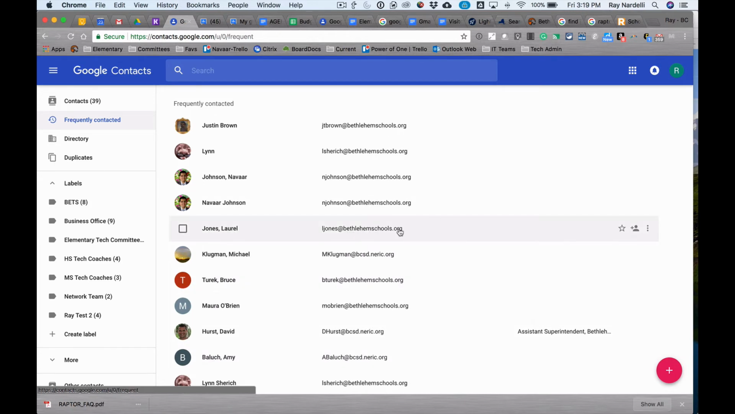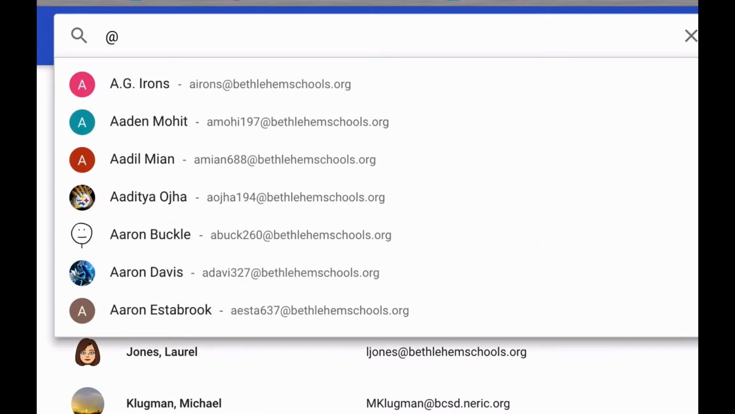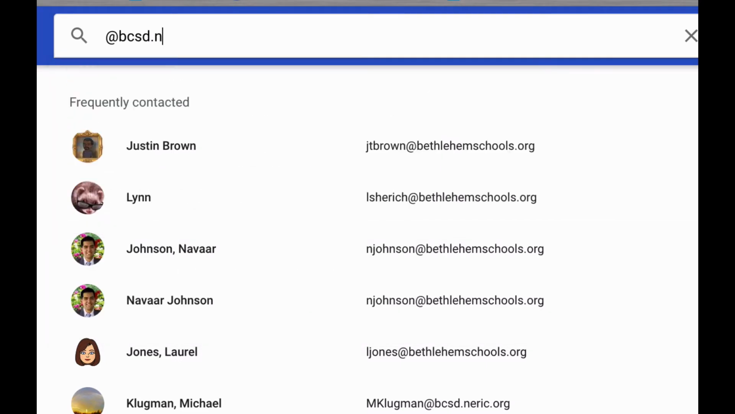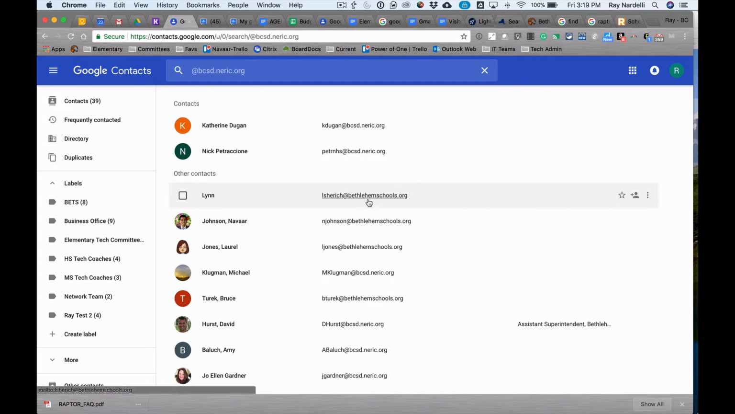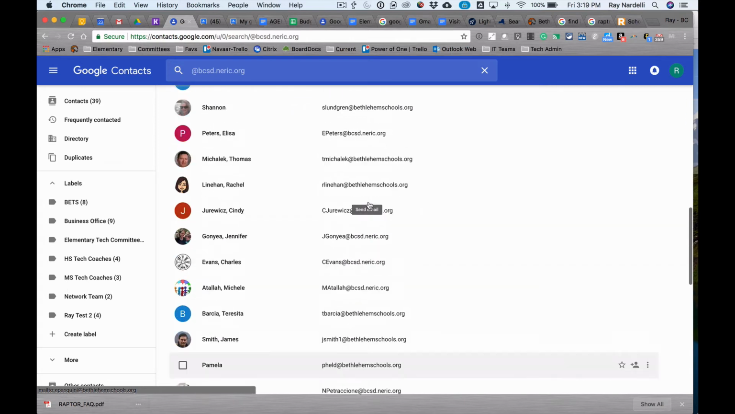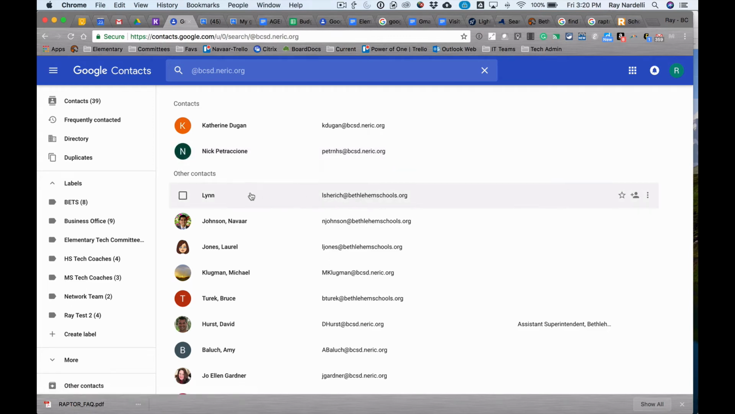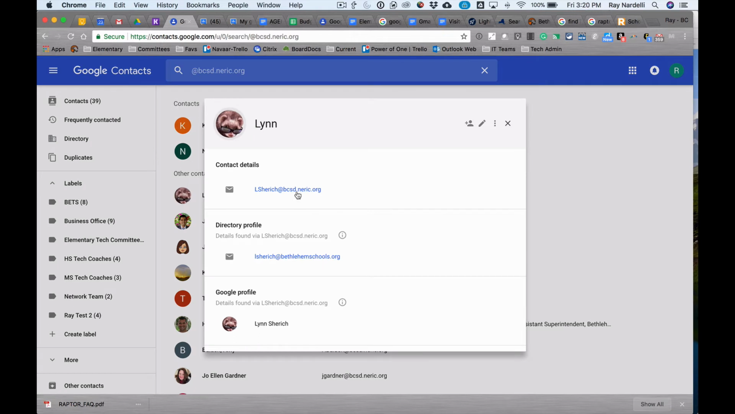I could select these individually and delete them individually, but if I do a search up here for "at bcsd.narek.org" and hit the return or enter key on my keyboard, it will bring up a list of users that have that email address. Now when you look at this, you would say, okay, these two have the narek.org account, but this one doesn't. But when I click on this, there's a difference between the actual email address and the display name.